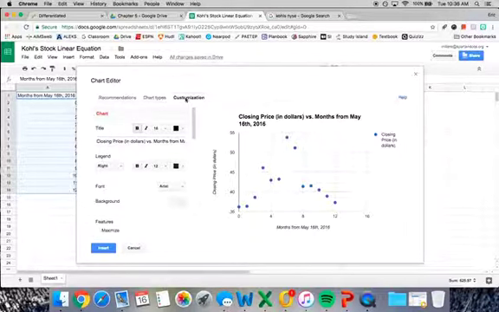So first thing I'm going to do is click on the customization tab up here on the top and change the title of my graph. So on the title of my graph, I'm going to put closing price of Kohl's stock. So now I know it's the closing price of the Kohl's stock.